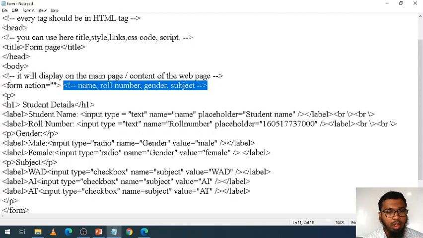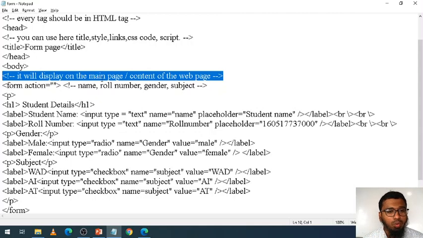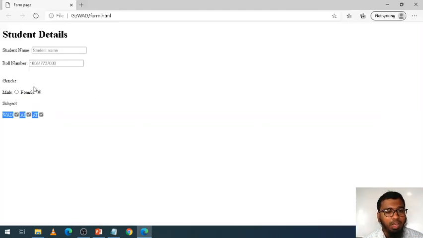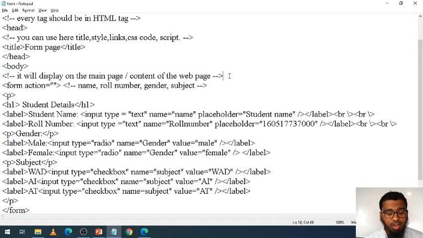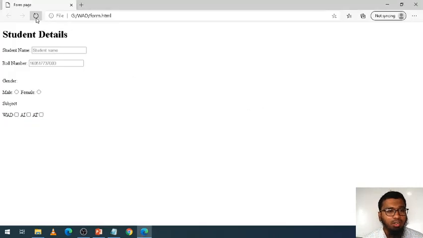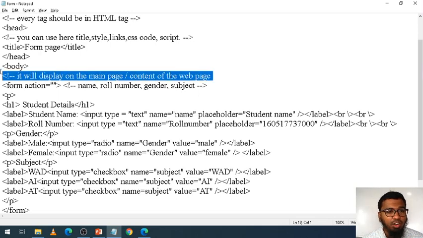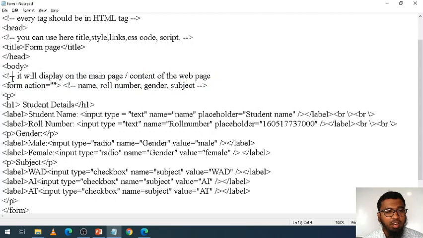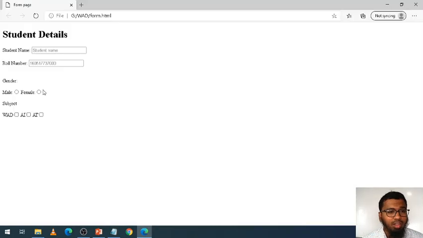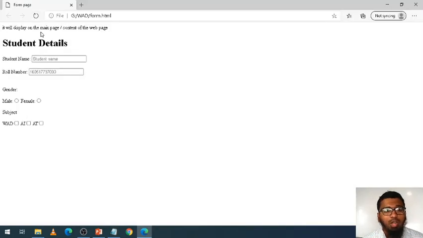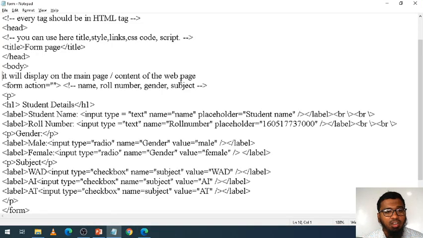And I hope you recognized that this command was not executed in the main page here. If I make a mistake here, Control S, and I refresh, is there anything? No, because whatever the content here, it starts here. Like if I write directly here, it will display on the main page. It is displaying here. So here you need to close.